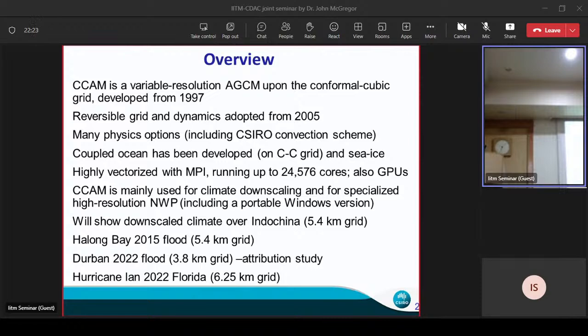So it's a very efficient model. It's highly vectorized. I think it's the fastest global model a long way anywhere around. That's due to the semi-Lagrangian dynamics, where we use a large time step, but also the design. We've been very careful to make it very efficient. My colleague Marcus has also been doing some work on GPUs, but I won't go into that today. Mostly we use the model for climate downscaling, but we also do some specialized weather forecasting, and we do have a Windows version we developed some time ago.